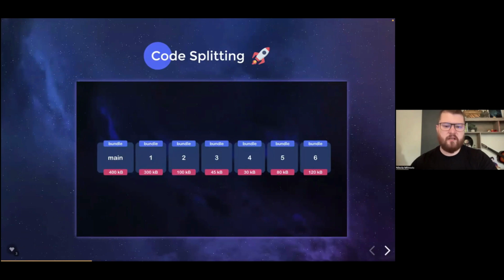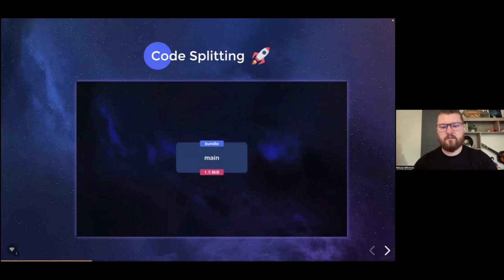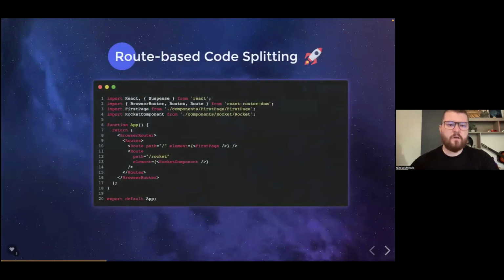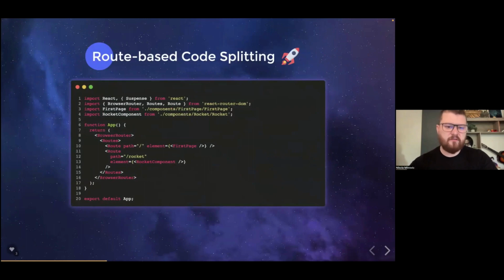So basically, we split that huge bundle of JavaScript that we are loading initially in our web apps into a bunch of smaller ones. And one of the most common techniques in React to do that is route-based code splitting. So let's say we have a Rocket component, which we import in this way. This import means that it is a static import, and it means that this component will end up in the final bundle of the whole app. And we show it on some route.